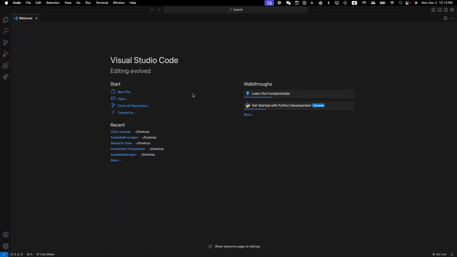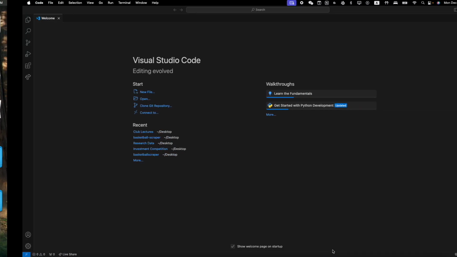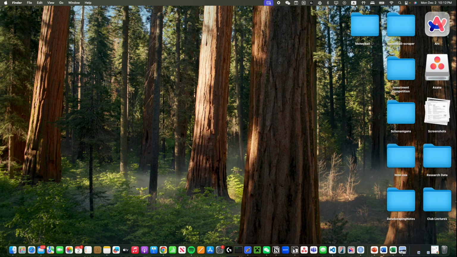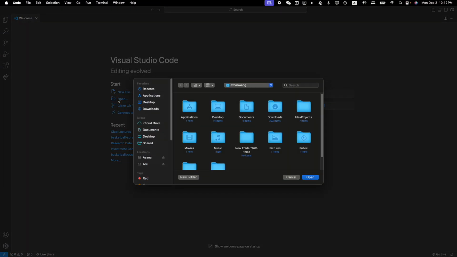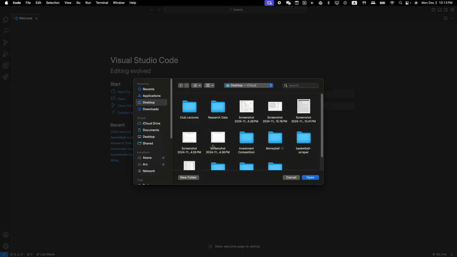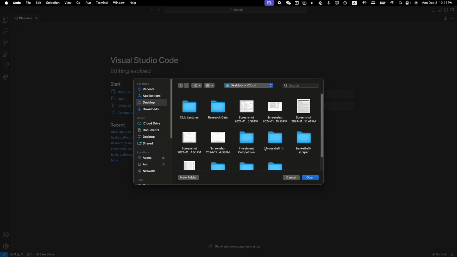All right, once you download this, click Visual Studio Code on your desktop, and there should be a screen that pops up. Click Open, click Desktop, and choose a place where you want to put the stuff you're writing. The code you write in Visual Studio Code will go into whatever folder you select. You can either make a new folder or use an existing one. For us, we'll be using Club Lectures, and I'm using Club Lectures here.